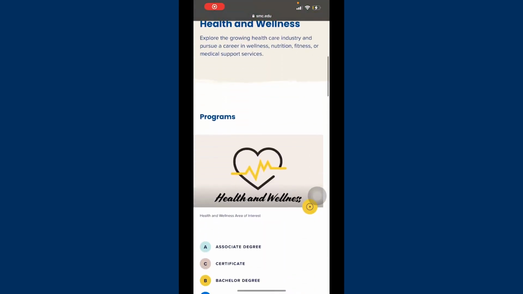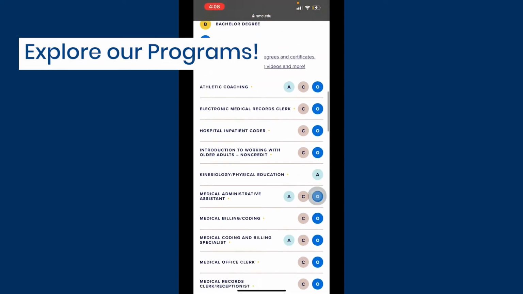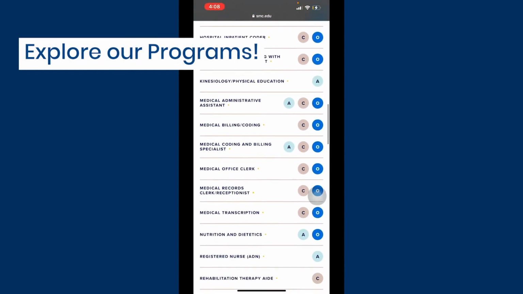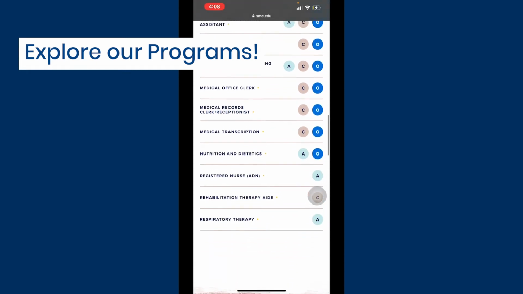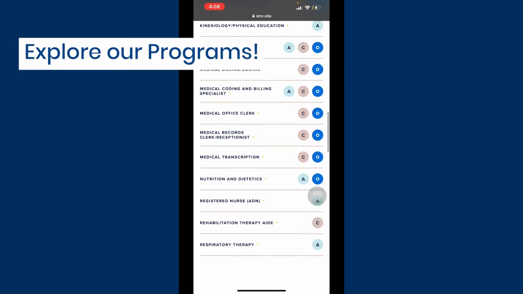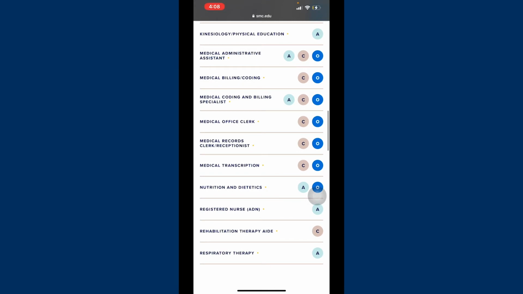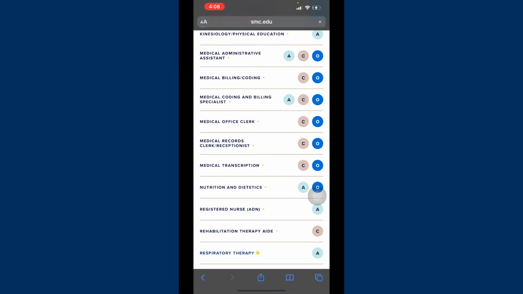As you can see, it lists degrees and certificates and it shows you all the jobs that are related to the area that you chose. You want to choose a job, the one that interests you the most. In my case, it's going to be respiratory therapy.